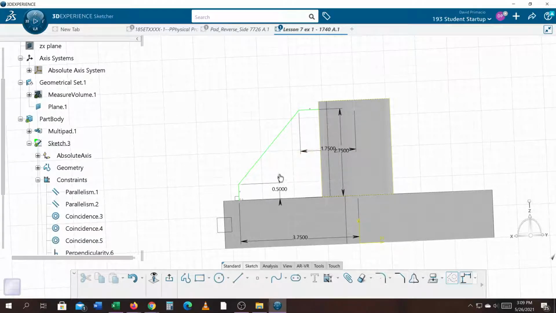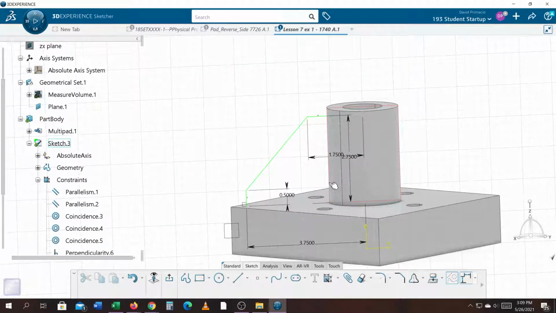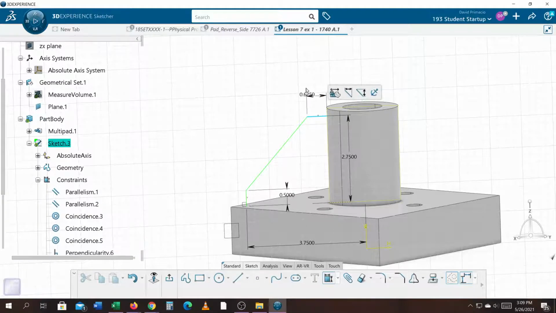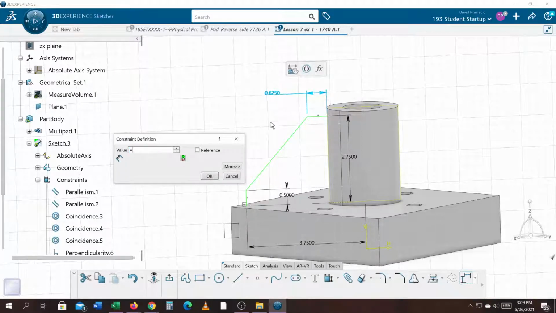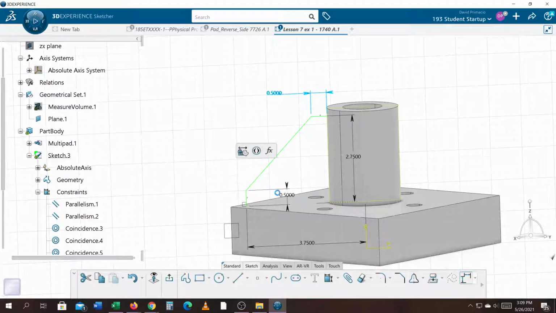Actually, I don't like the way it did that. I'm going to delete this one and add a single constraint for this top edge, and I'm going to hit equals and grab this one. Equals, and we'll grab this 0.5, select OK, so that those are linked.